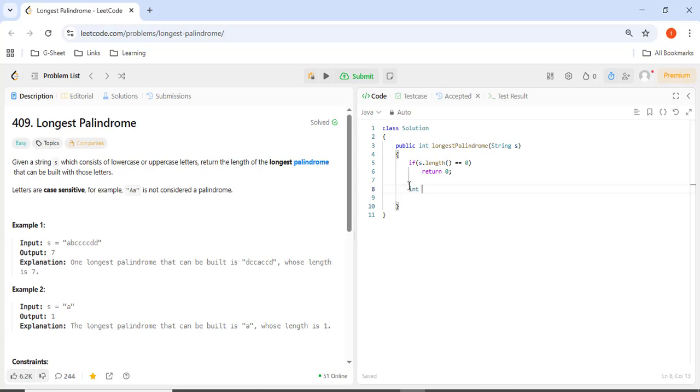Declare an array. So int, I'll give the array name as letters equal to new int, size I'm going to give it as 128. Because the string may contain lowercase, uppercase and any characters, so I'll take size as 128.